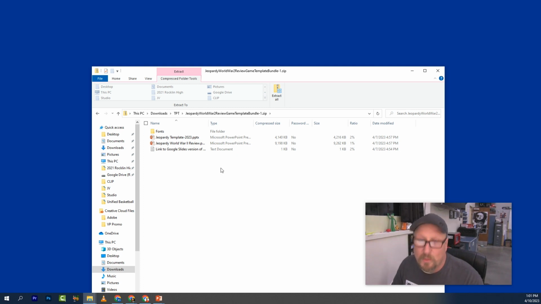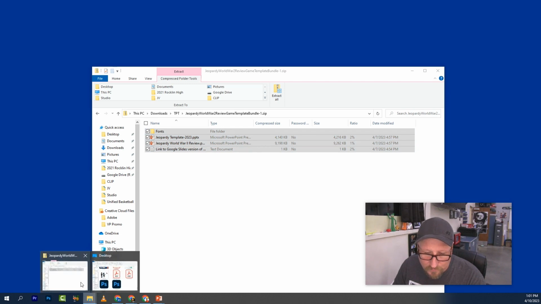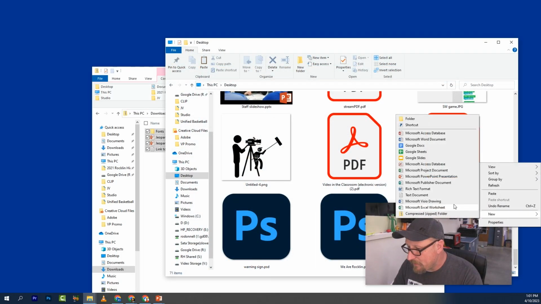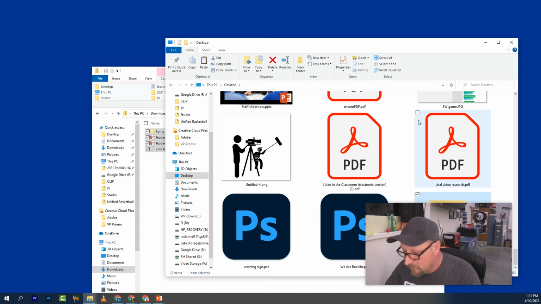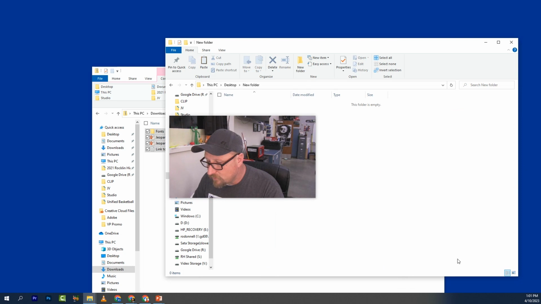There's a couple of different ways to do it. Here's the way I like: I'm simply going to highlight all of these things and copy them. I'm going to find another folder, so I'll go to my desktop, make myself a new folder, and open up my new folder. Then inside my new folder, I'm going to put these files here.